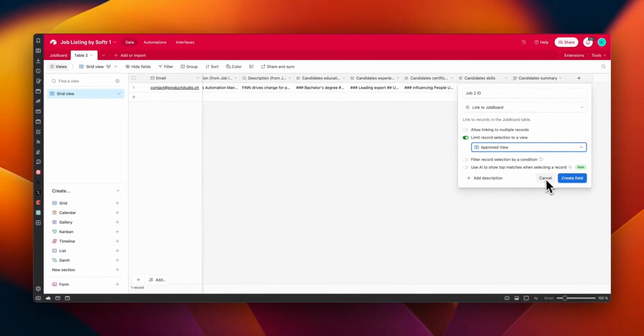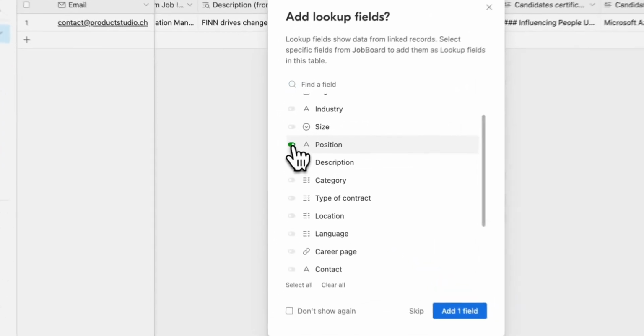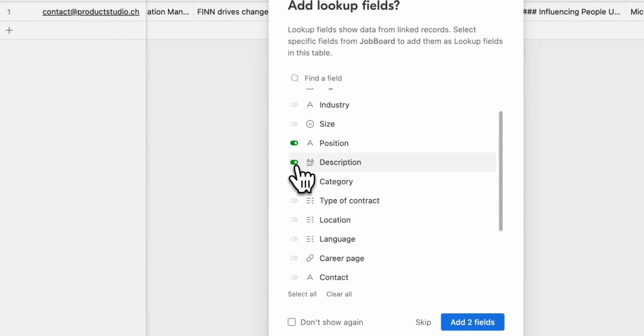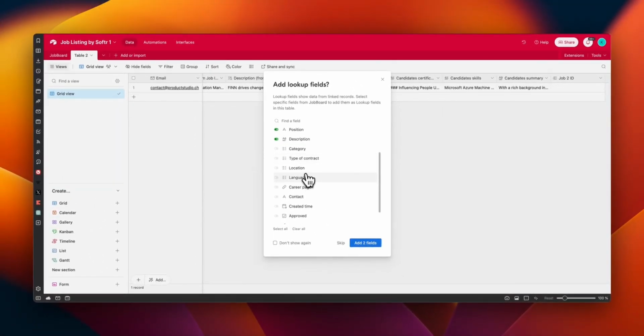And then you click create a field, and what you need to choose here is position and description. So you need these two lookup fields, position and this description.